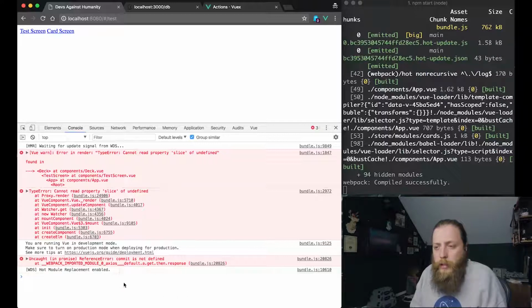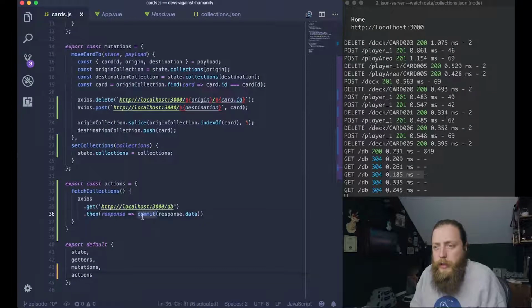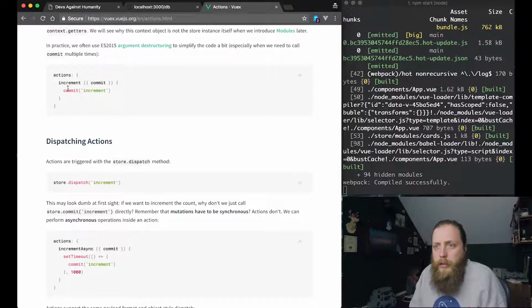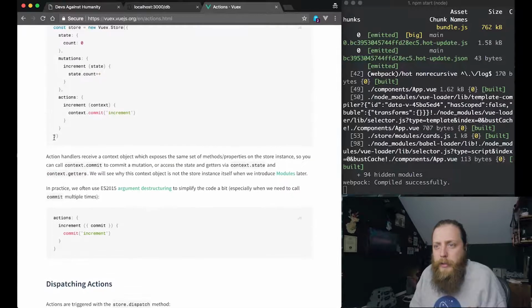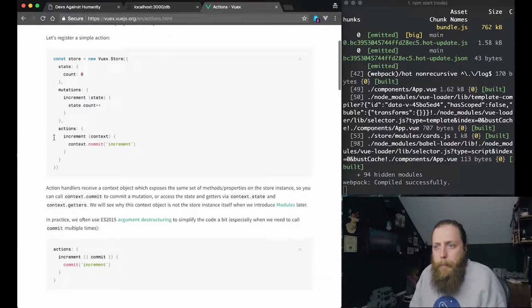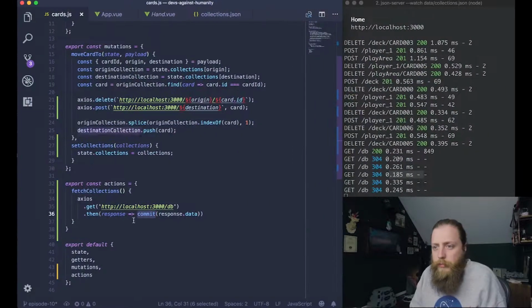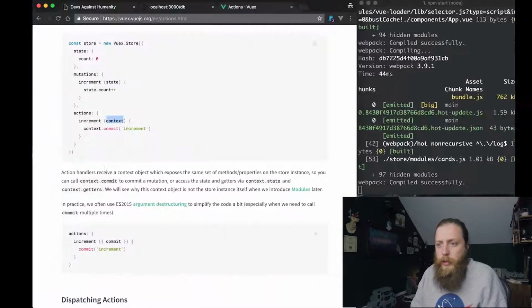Commit is not defined. Alright, okay, well we'll fire in the action at least. How do I commit? What have I done different? I wonder. Right, we're not passing it the context. Alright. Commit, like that. Does that work?